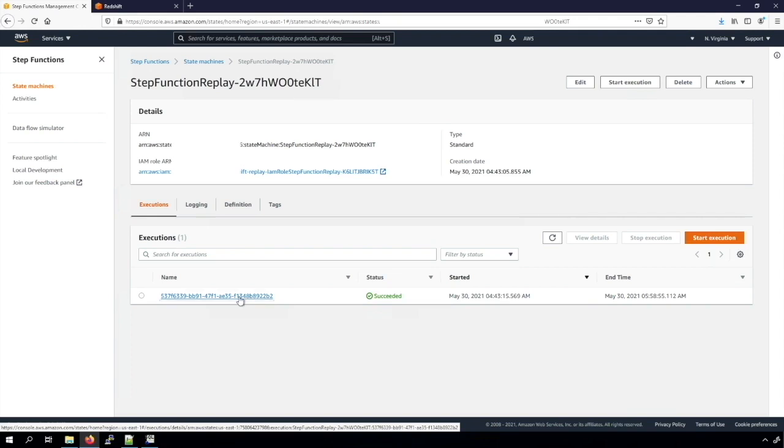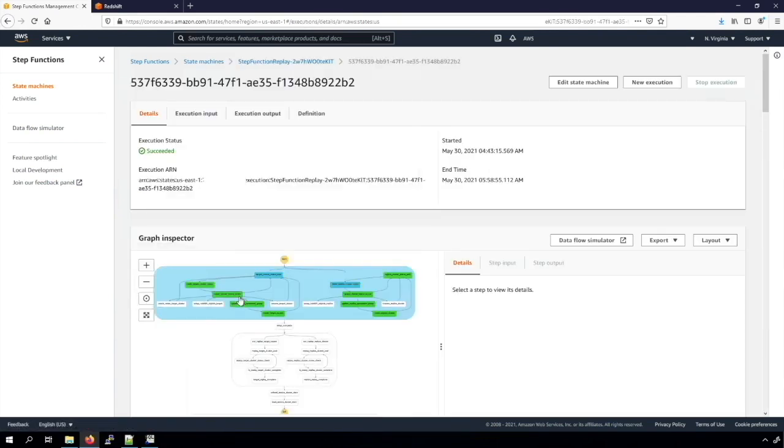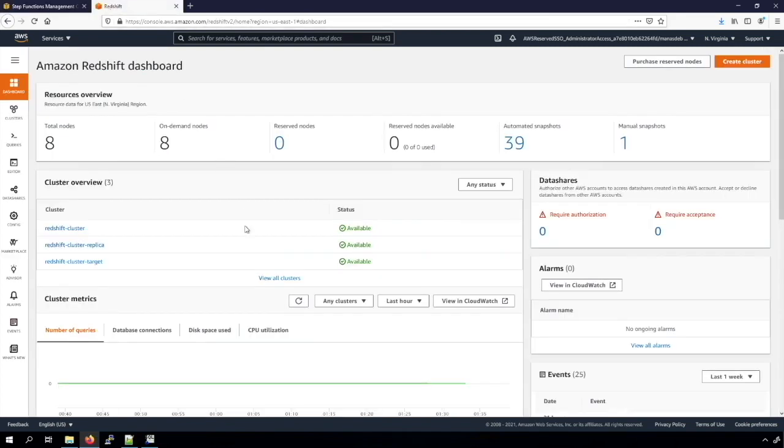The replay process has succeeded now, and I could see it took close to 1 hour and 10 minutes to complete. Now I'll review the results. For that, I would need to log in to the RA3 cluster.